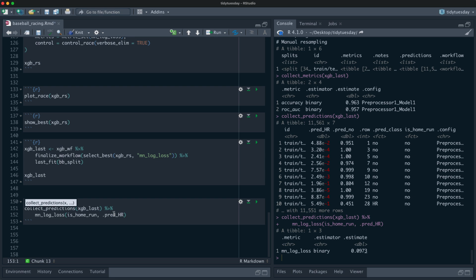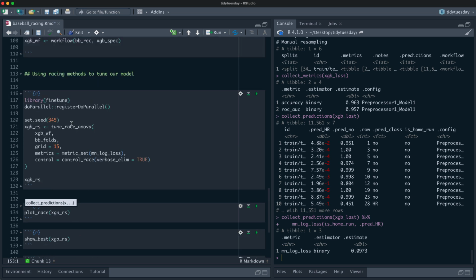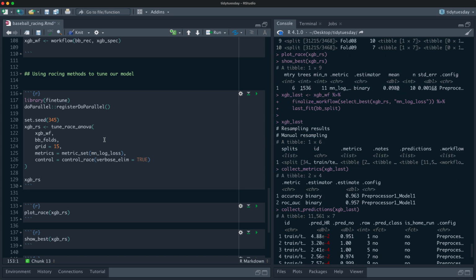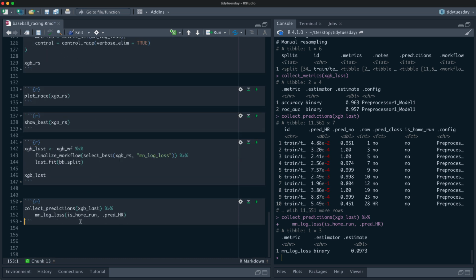So that is how we use racing to tune a model. It doesn't always go all the way down to 1. It depends on exactly how different some of those values are.